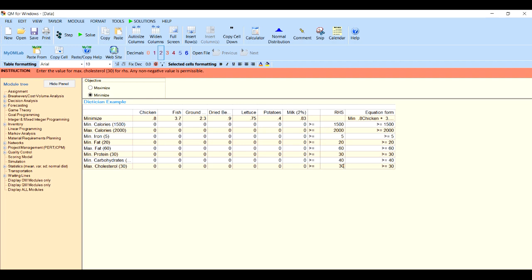So if it's a minimum of 1,500 calories, we must be greater than or equal to 1,500. But here, it's a maximum of 2,000. So it must be less than or equal to 2,000. These two lines have shown that we have to be above 1,500, but below 2,000.